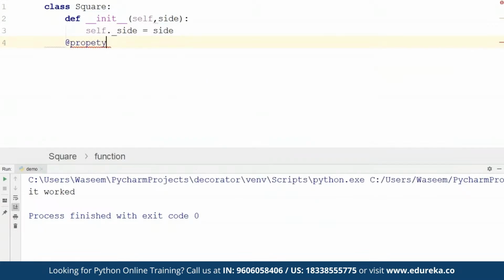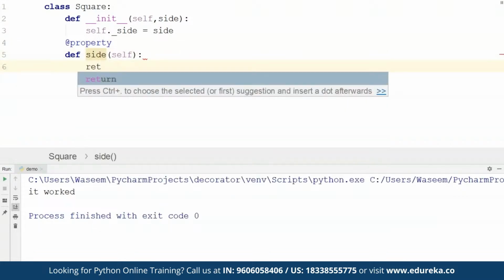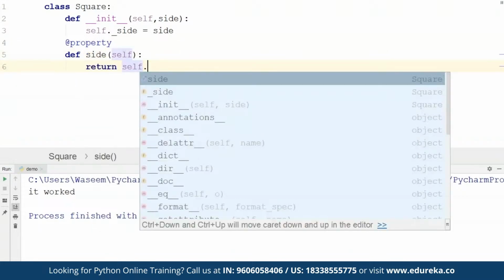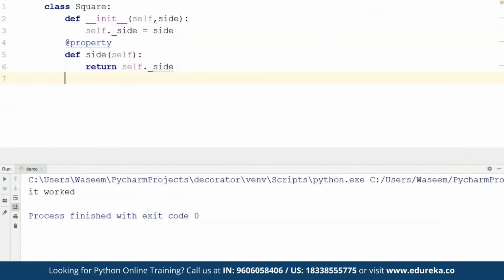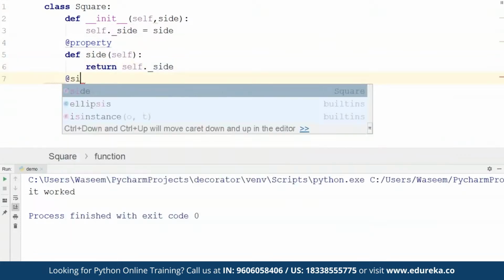This is going to be my decorator, guys. It's a built-in decorator, guys. I'll show you what it does. I'm going to define one more function named, let's say, side, and inside this I'm going to pass self, and now again I'm going to return self.side, and I'm going to use one more decorator.